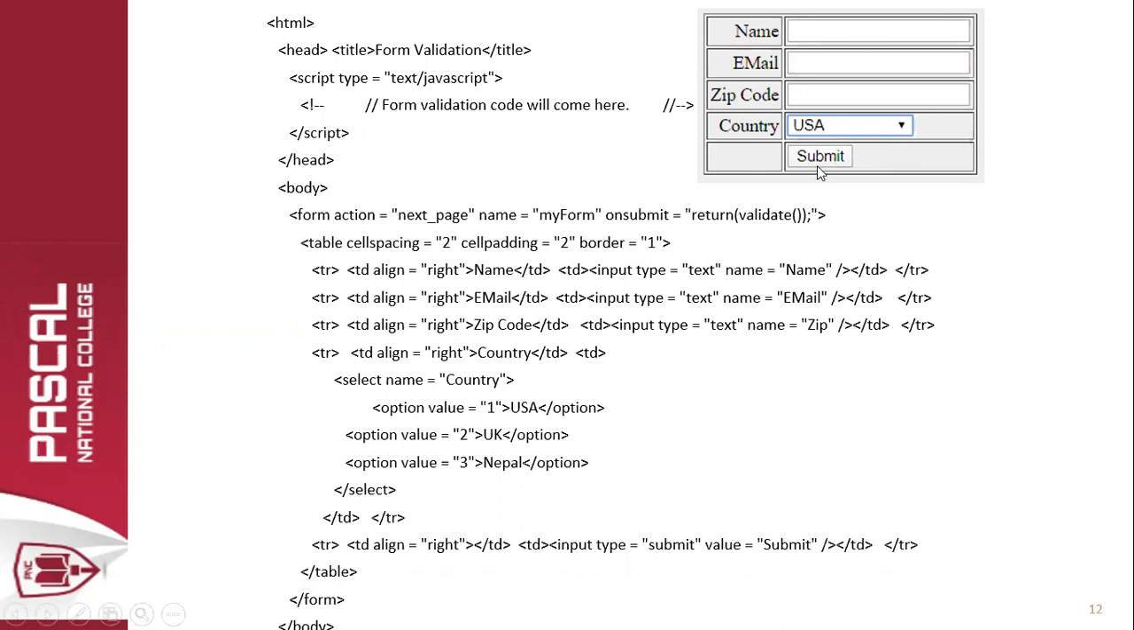And there is a submit button. Whenever you click on this button, you want to call your function, and in that function, you will be writing the appropriate validation code. So this is the HTML code. Let's say you have this within a table: name, email, zip code, then country in a drop-down list, then the submit button. So this is just an HTML form. You are calling, on submit, return validate. So this is the function you are calling.